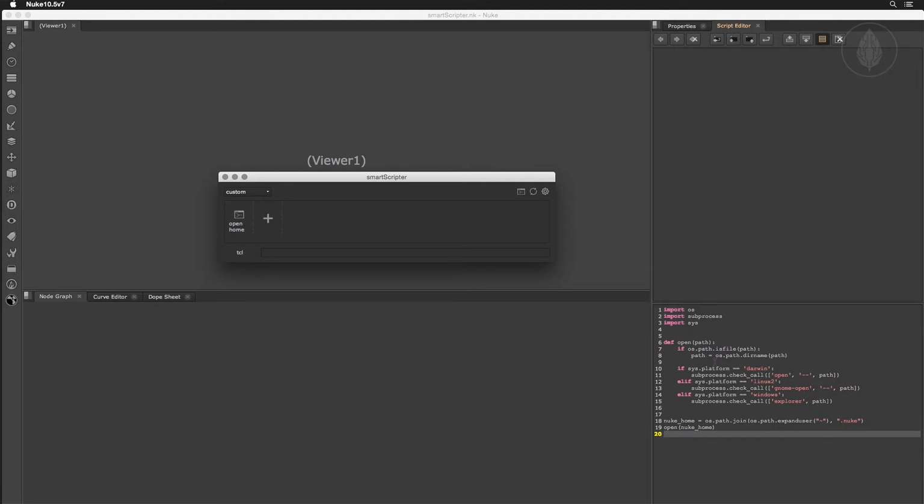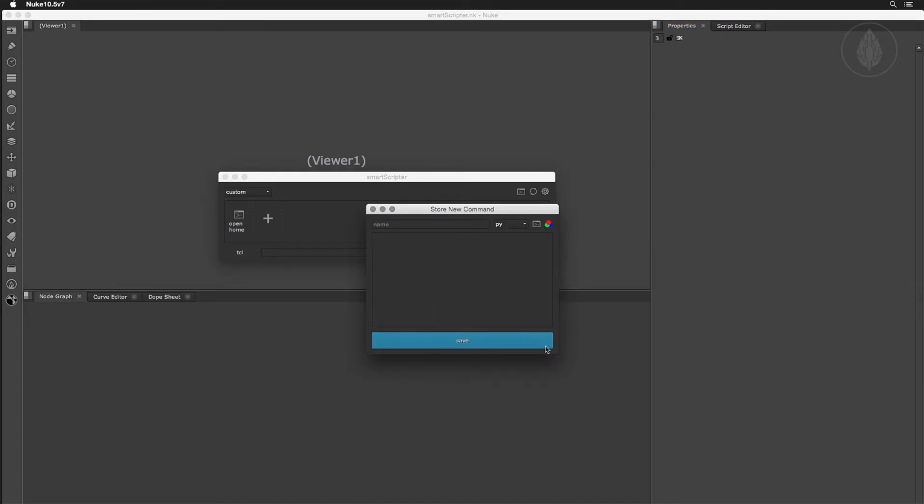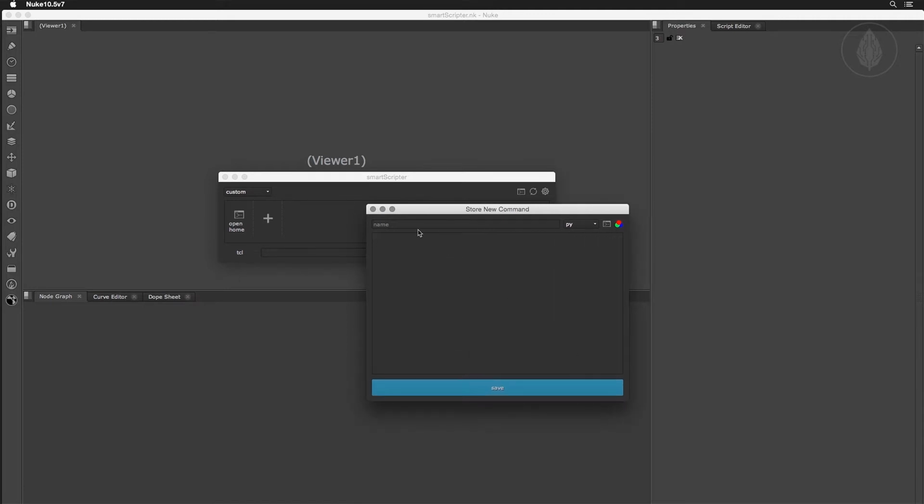Let's have a look at how smartScripter can help us to store TCL snippets that we use occasionally but can never remember. Let's say we want to store a TCL snippet that shows the current frame using a frame padding of 4, even when we're in a frame under 1000. In order to create a new command, we can also press the plus button. In here, let's give it the name frame04d. And the command to use it is the following: format %04d and frame in square brackets.